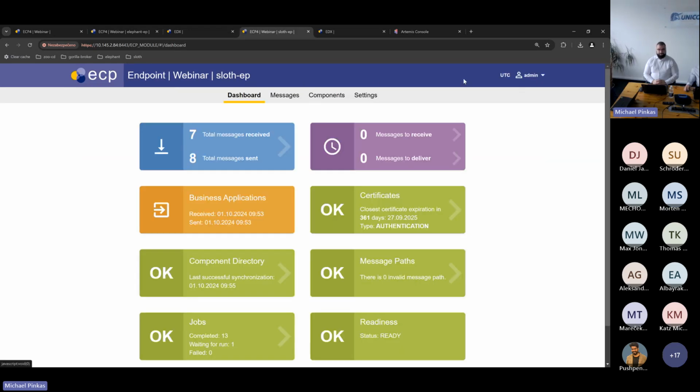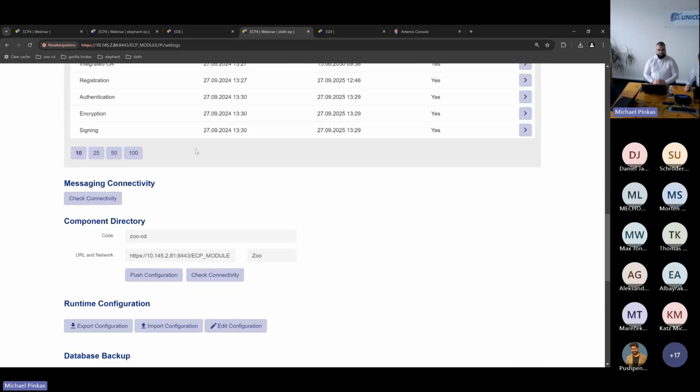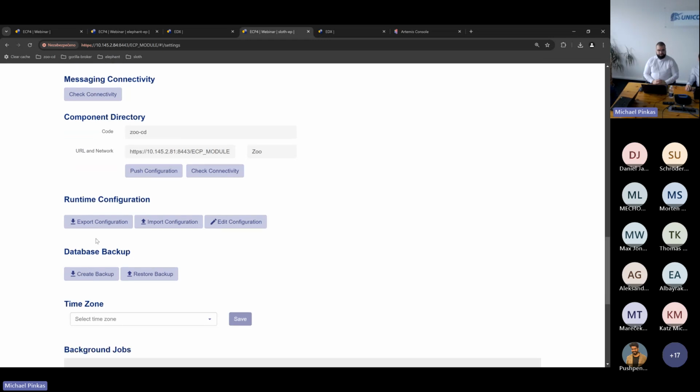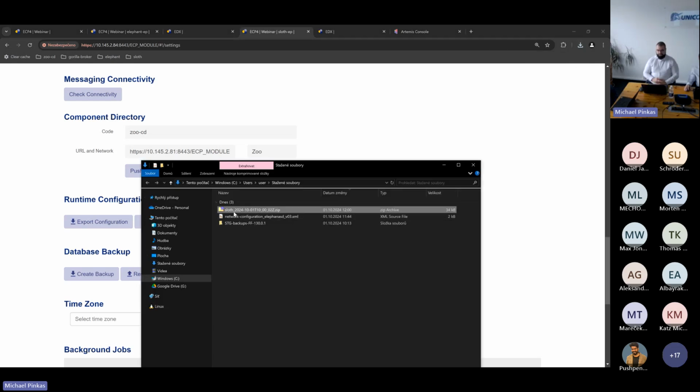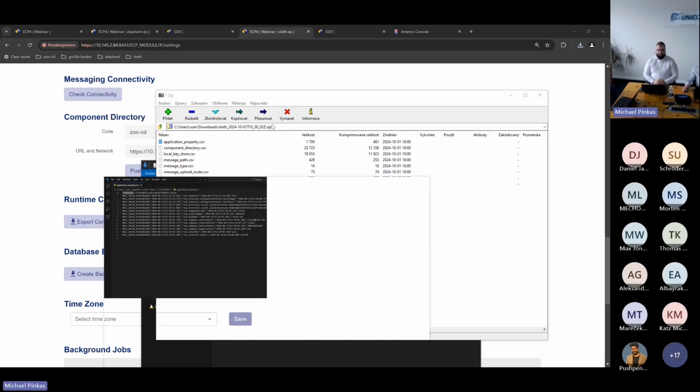So you would have to log into the administration account, go to the settings page, and if we scroll down below the runtime configuration, there is a new section just for the backup. We can see create backup and restore backup. If I press create backup, I can see that a zip file was downloaded. It contains the component code and the timestamp in the UTC format. Once I open it, we can see the backed up tables. It is just a simple CSV file.